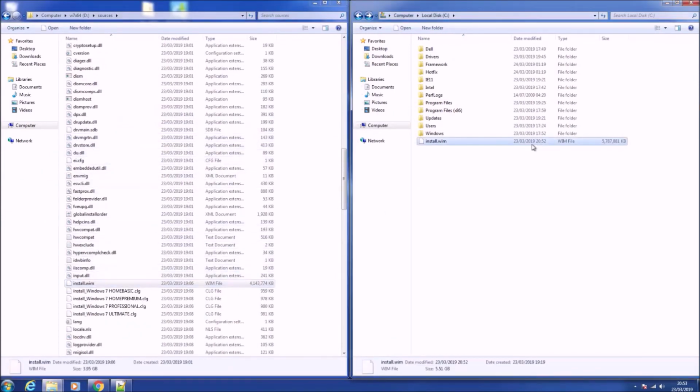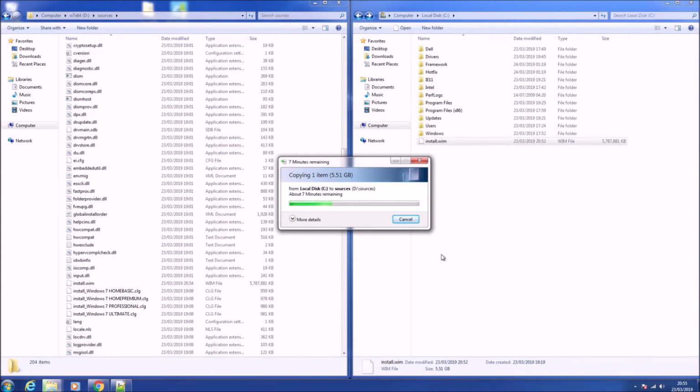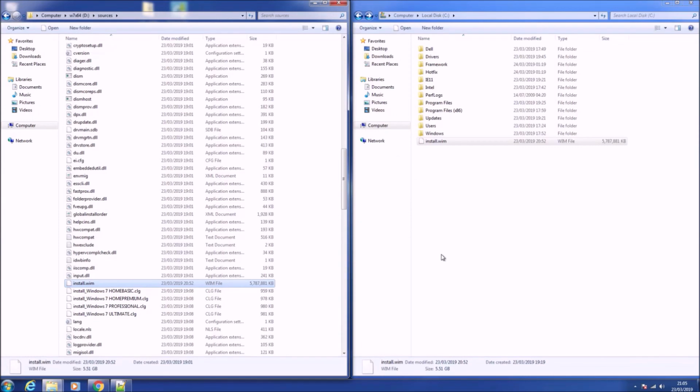Now we go into the sources folder of the bootable USB. We delete the install.wim and insert the new install.wim. As mentioned, this new install.wim exceeds 4 GB, so the USB flash drive has to be NTFS formatted in order for the file to fit on the USB flash drive, as FAT32 has an upper limit of 4 GB.